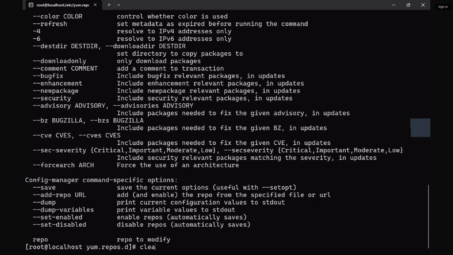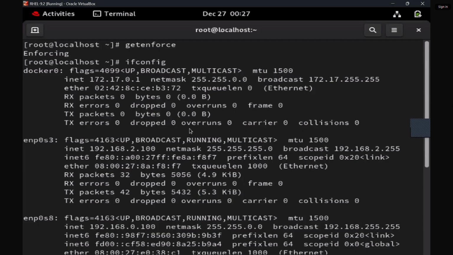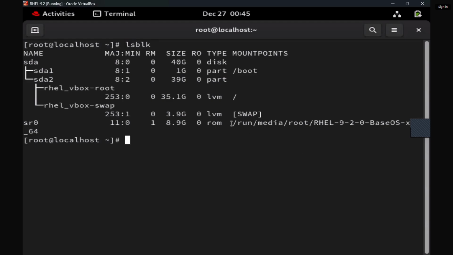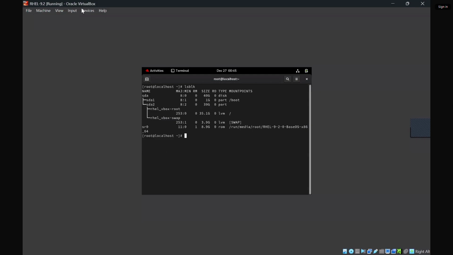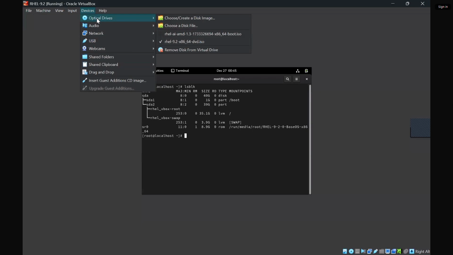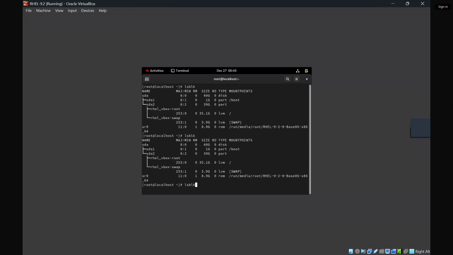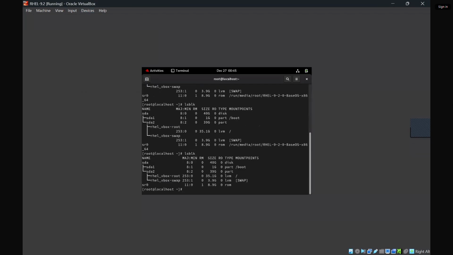First, let me tell you how to get the ISO file. If you check the lsblk command, I have this file mounted at /run/media. So what we have to do is go to Devices in the virtual machine, then Optical Drives, and here you can see I ticked this RHEL 9.2 DVD. If I untick this, force unmount. If I use lsblk again, it will be removed in some time. You can see I don't have that file.